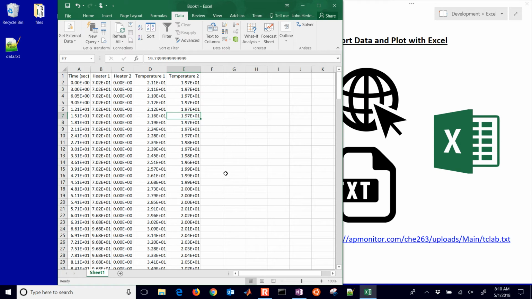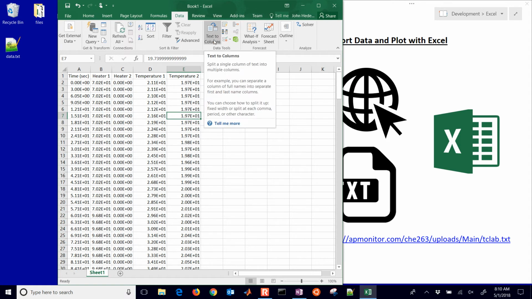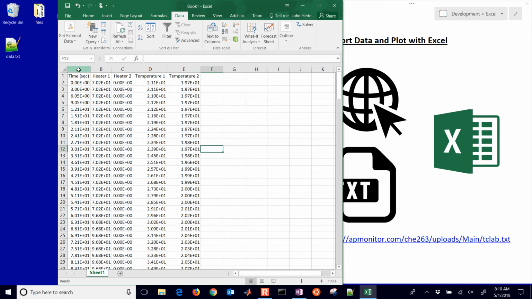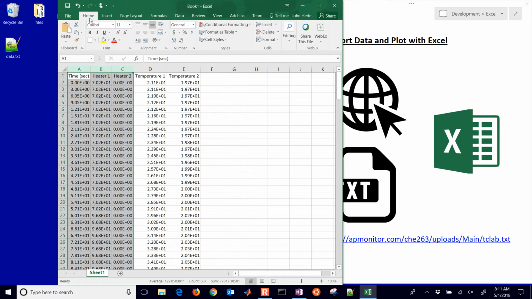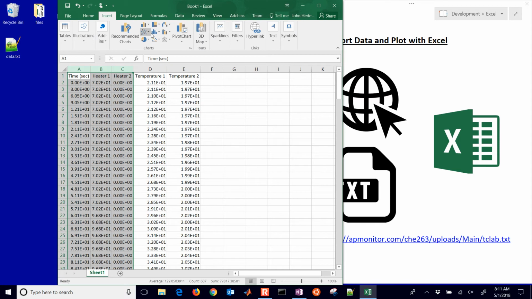Okay, so we got it from the web or from a local text file, and we showed how to use the Text to Columns to be able to import that if it didn't do the delimiters for you. Now what we'll do is go ahead and select a couple of these columns. I'm going to select just these first three right here, and then come to Home, and we'll go ahead and insert a plot.